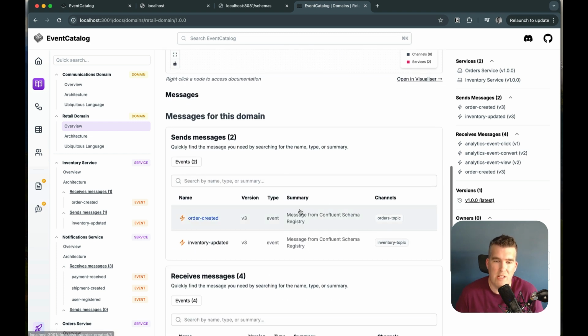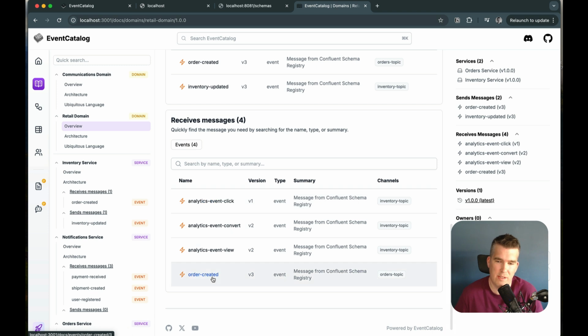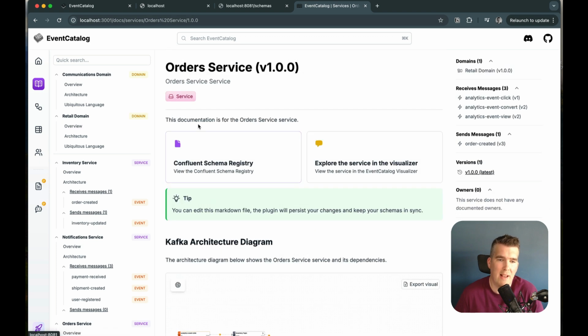If I go down here, I can also see what messages this domain has. So I can say this domain has events, the order created and this, and we have these events going out of it. On the right here, we can see a bunch of things too, but we can also dive deeper, okay? So I'm interested in the order service. If I click on there, I have some links here to the Confluent Schema Registry.